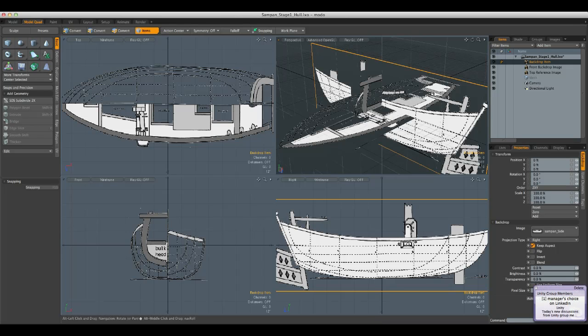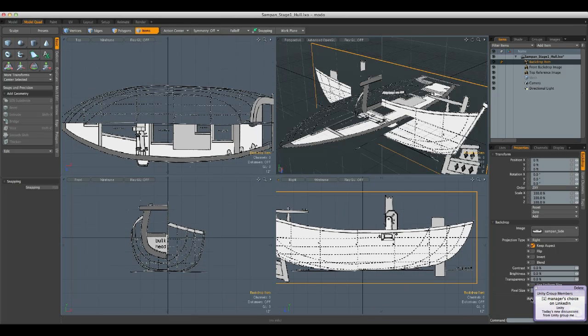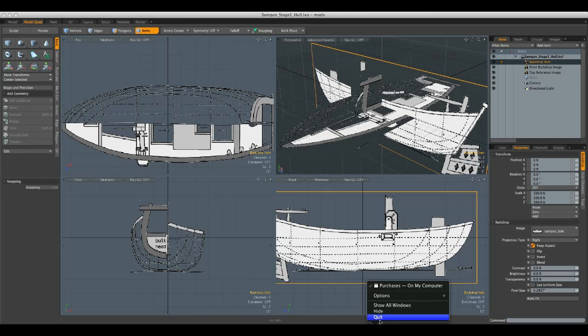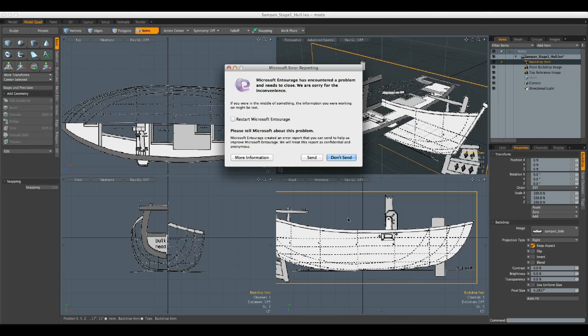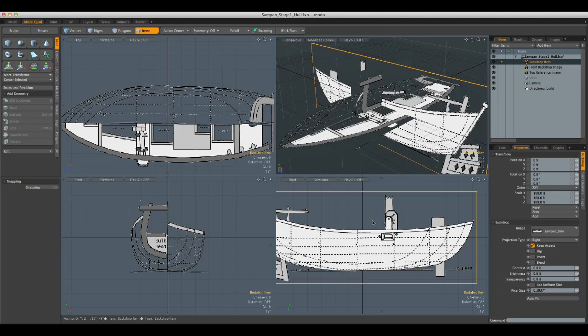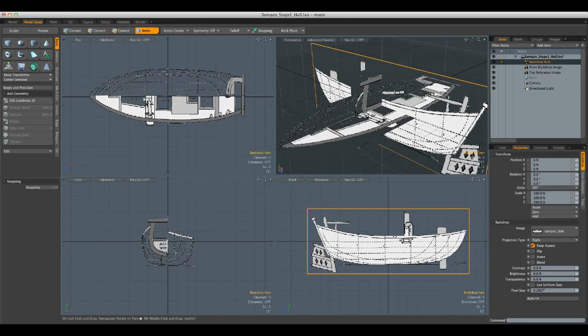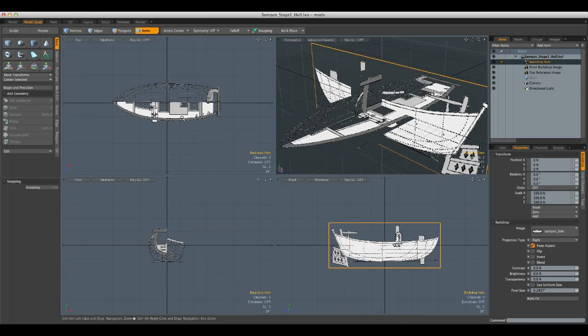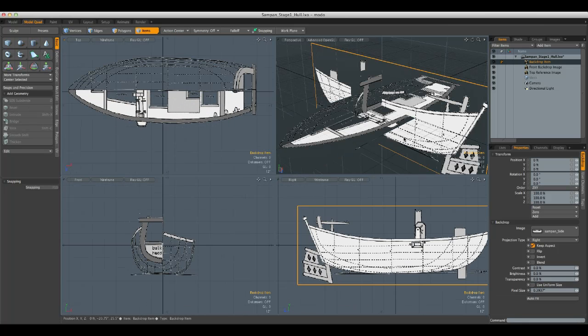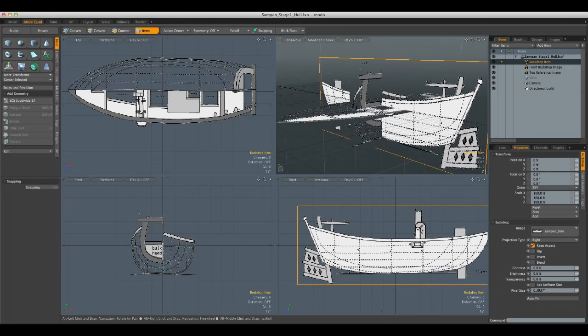Okay, so I want to just close my little notifications coming up here. So there's my side image in and my front and the top. So we need to do a little bit of jiggery pokery with this. If you look in the perspective view, they're all over the shop to be honest.